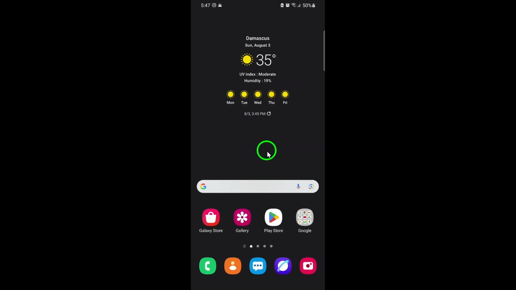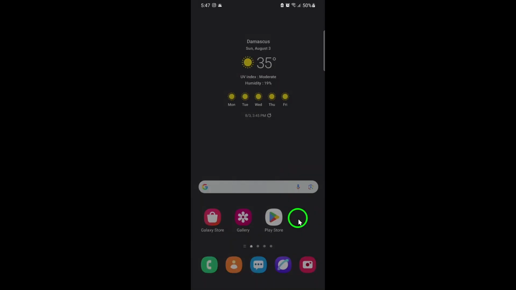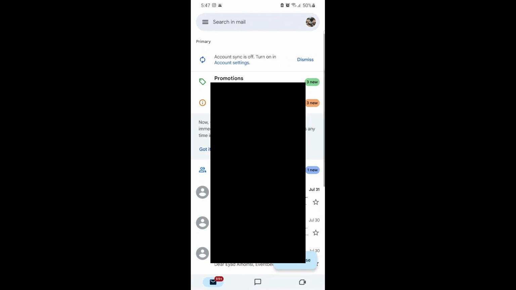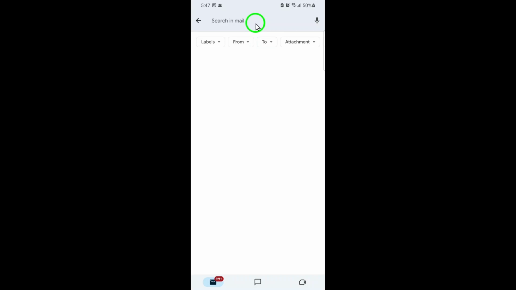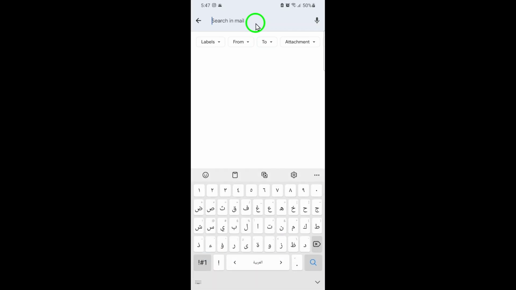Let's get started. First, open your Gmail app on your phone or tablet. You'll see your inbox and the usual menu options. At the top, you'll find the search field, usually showing a magnifying glass icon. Go ahead and tap on that search field. This is where the magic starts.